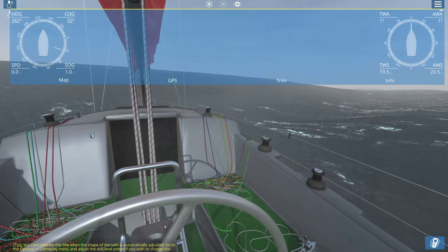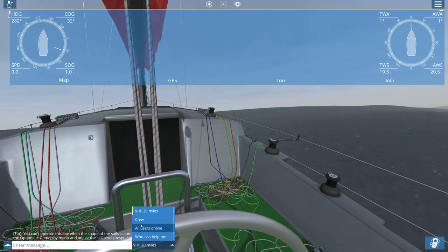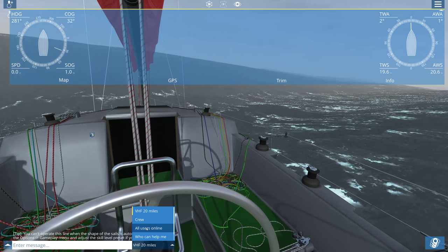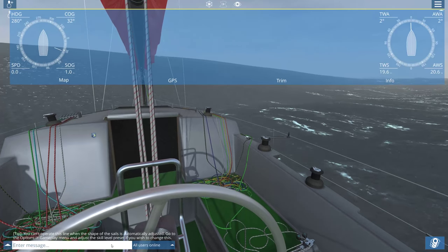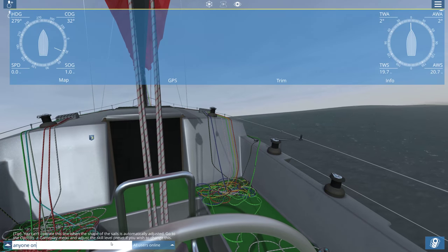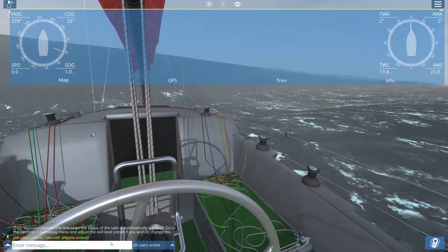There we go. How do I chat? There we go. So we have VHF within 20 nautical miles. We can also talk to the people on our boat. You can also just talk to everybody online, and just say, hey, how you doing? Let's see. Anyone on the line? That's not how you spell online.